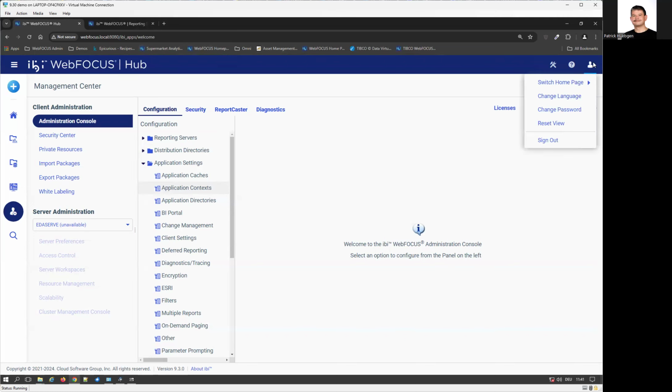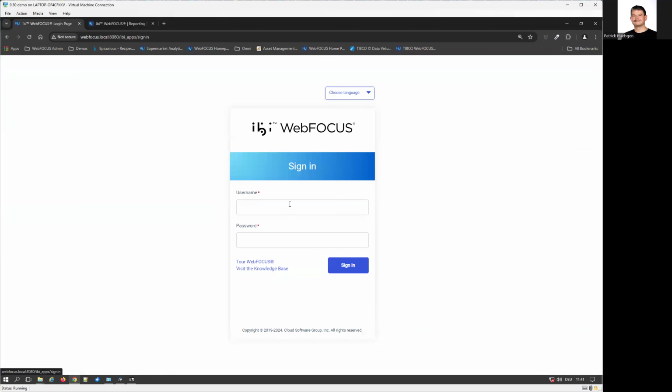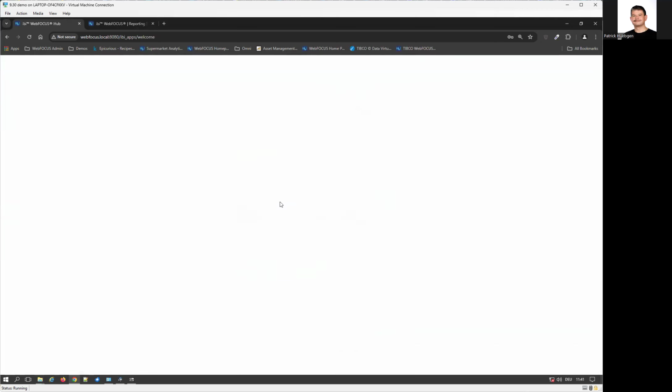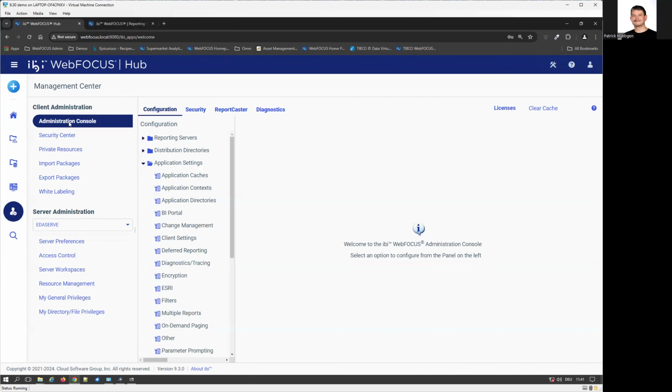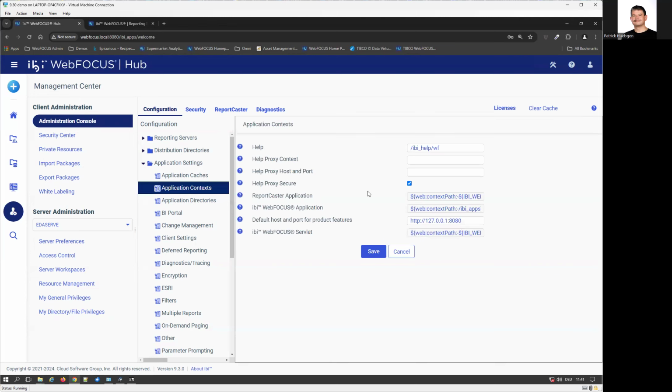By the way, I can sign out here. Let me sign in again to verify that it really is changed and saved. So in here we see it, application context, sorry. Then we have it in here. So now we're going to do the same thing for the reporting server.